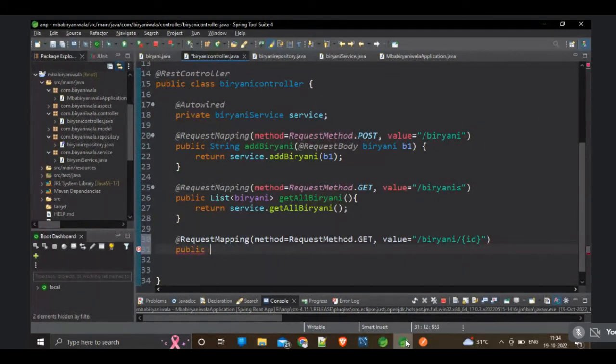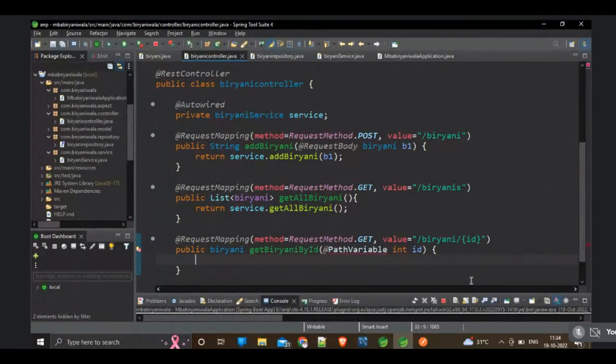So public, we want to retrieve only one biryani, right? So we can return only one biryani, public Biryani, getBiryaniById. I'm writing in small letters. Okay, at the rate PathVariable, and the path variable is an integer, and id is the variable name. Okay, and import the PathVariable from your annotations. Okay, now we have to do something here.